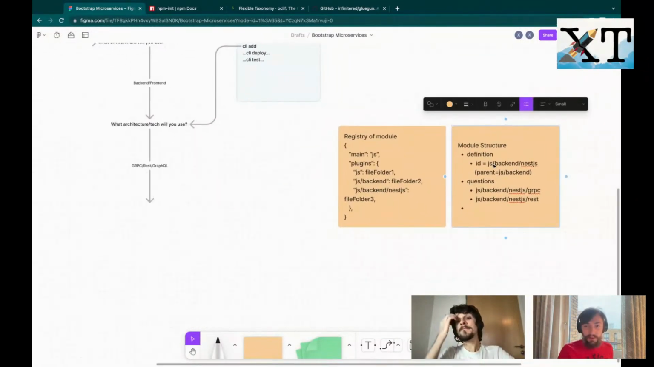But anyways, so model structure definition. We said that the ID already contains information about the parent, where it will go in a parent. This is a tool, right? Definition. It will have. And what are these questions, Andrew?